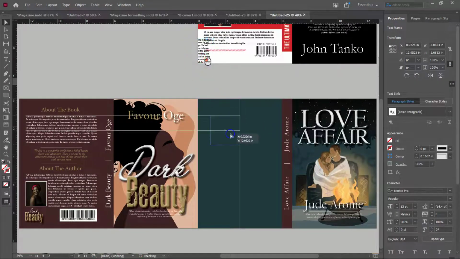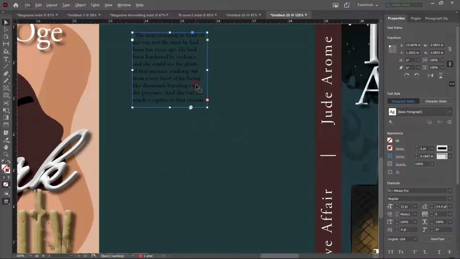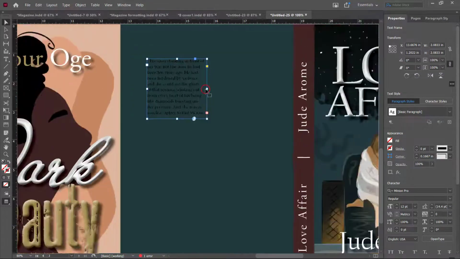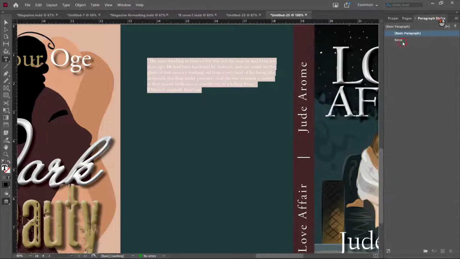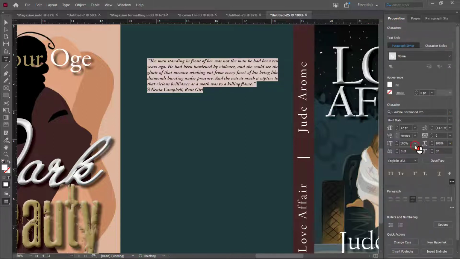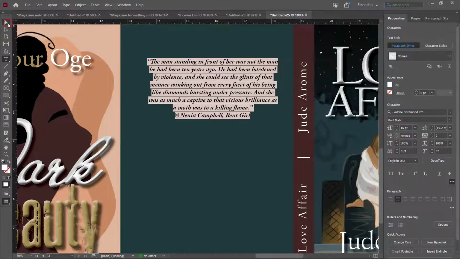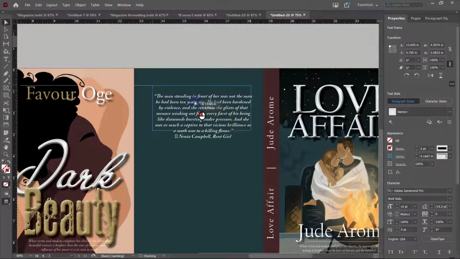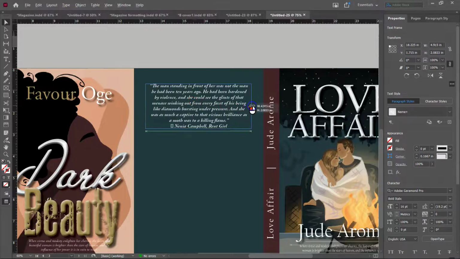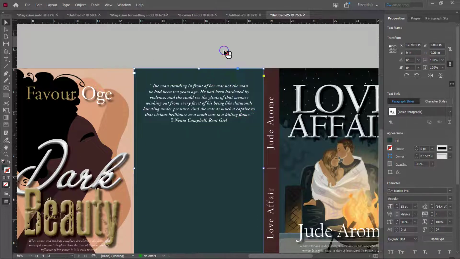So we have this stuff here. Let's just use that one. I'll make this one bold italics. Now for the back, I'm using Garamond. Okay, I'll put it at the middle. Make it bigger a little bit.